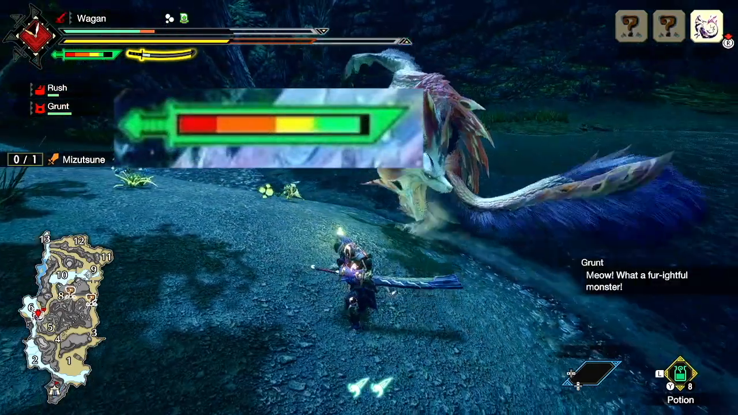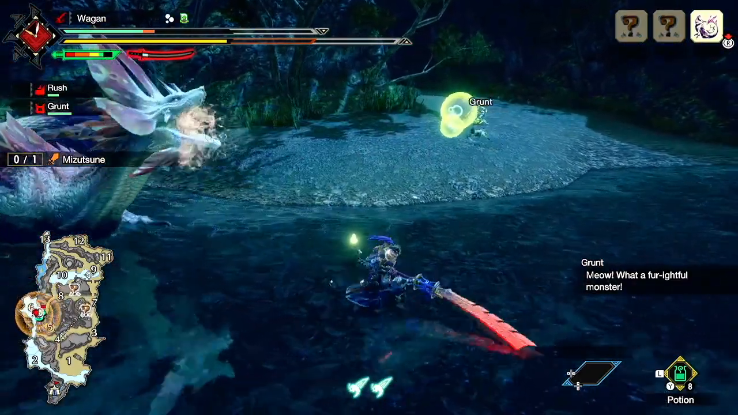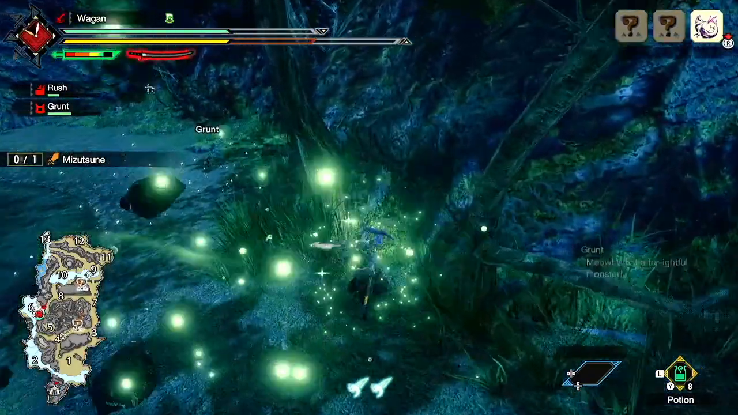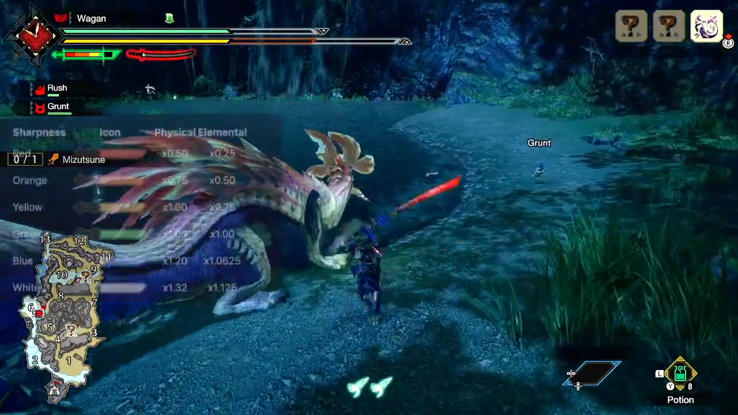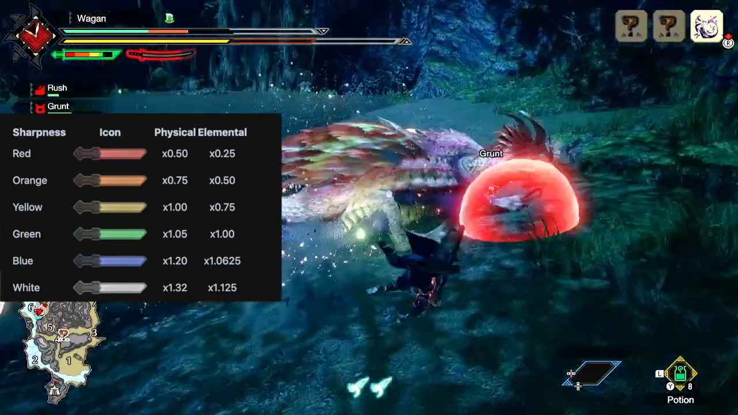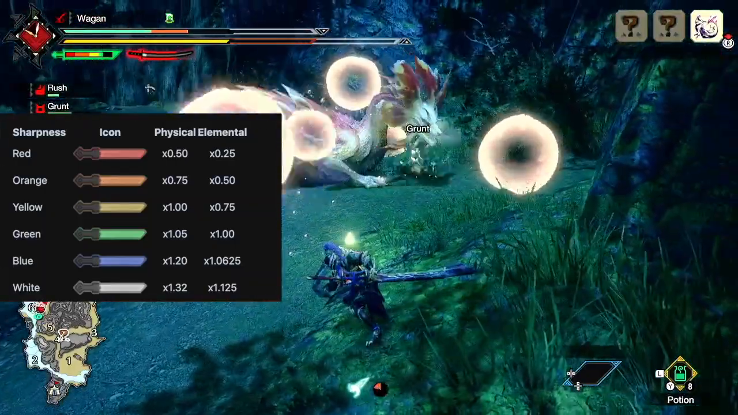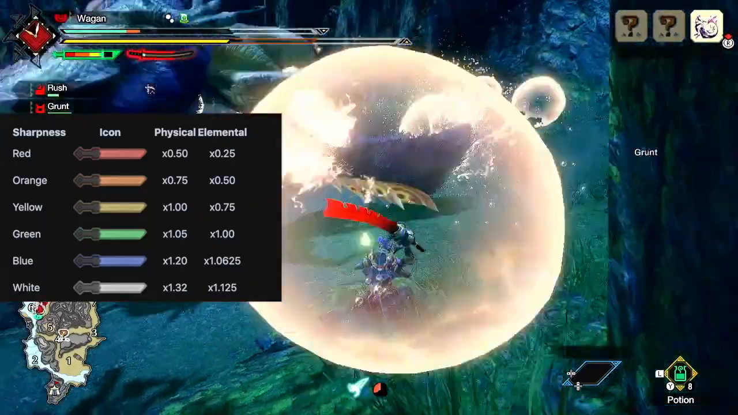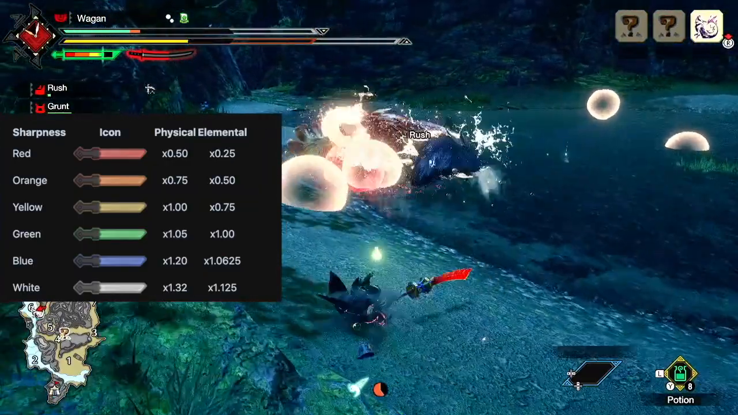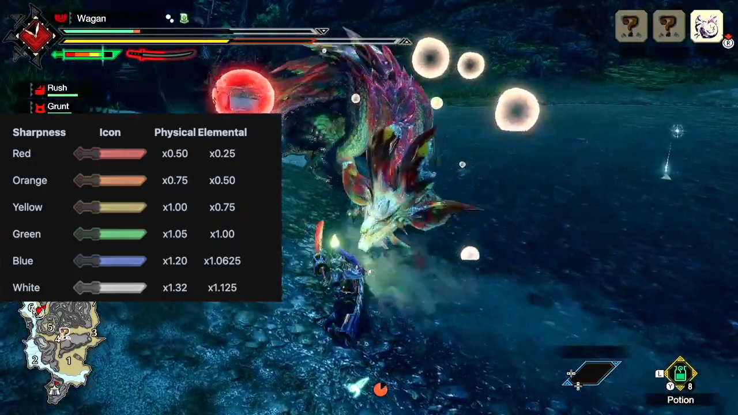Now let's talk about sharpness in the game. Sharpness is only used by melee weapons like greatsword, longsword, hammer, and etc. Sharpness comes with different levels. Red level is the lowest tier, and the white level is the highest tier. It comes with an advantage because the higher your sharpness, the stronger it is. There's a multiplier. The white one is 30% more damage.